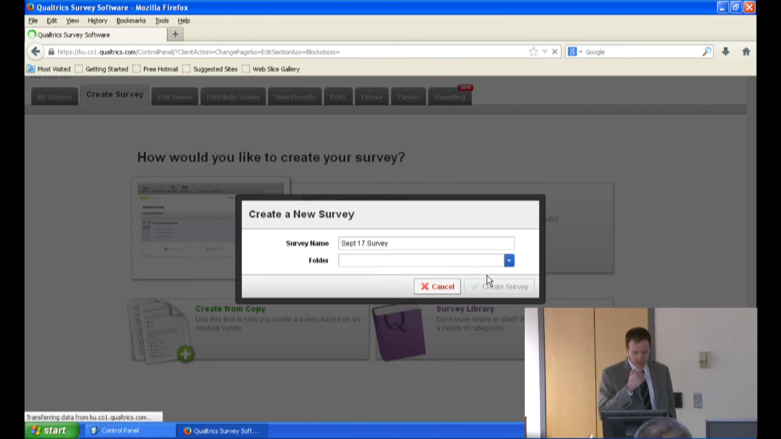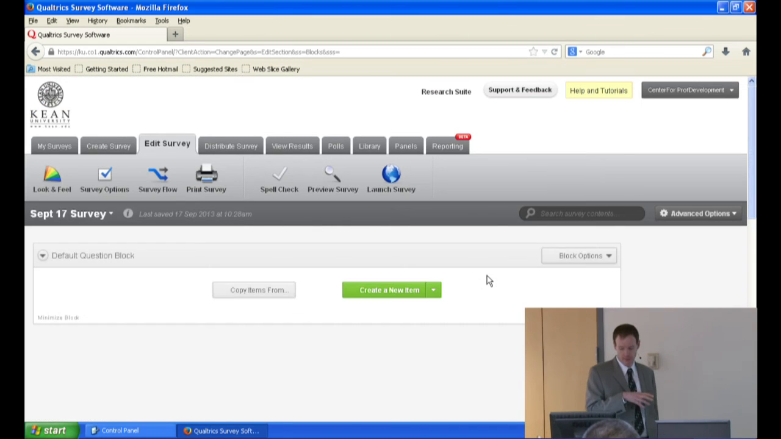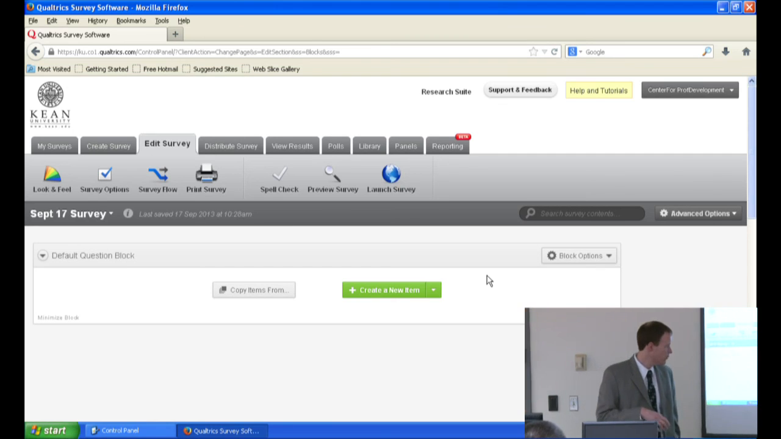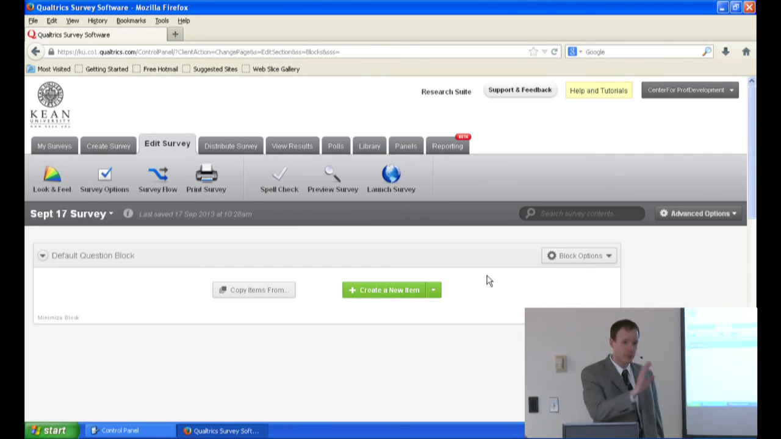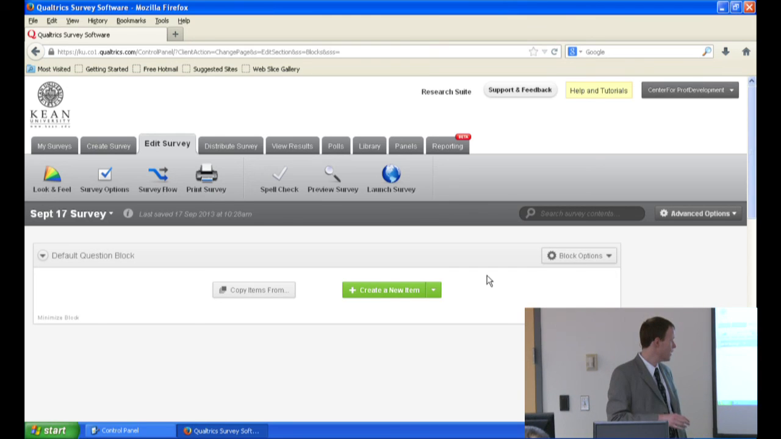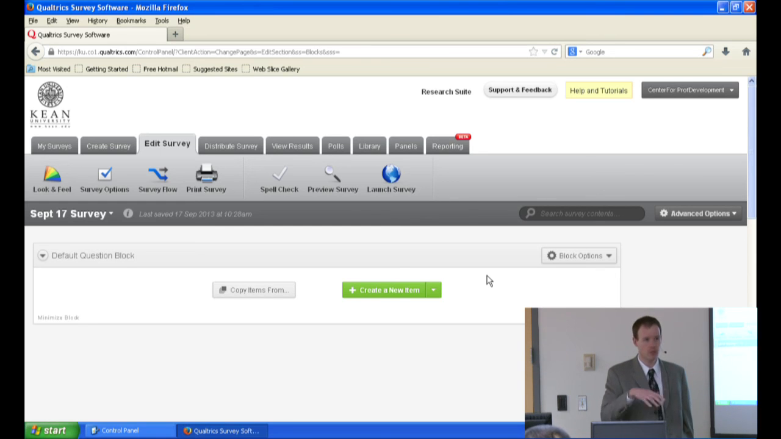What it's going to do is download a blank survey template for us. Right now, it's a complete blank survey page. In the center of the page, we have two options. The first option is on the left-hand side, the clear box that says Copy Items From. If you click on that, it's going to take you to the library option. We're not going to do that right now.